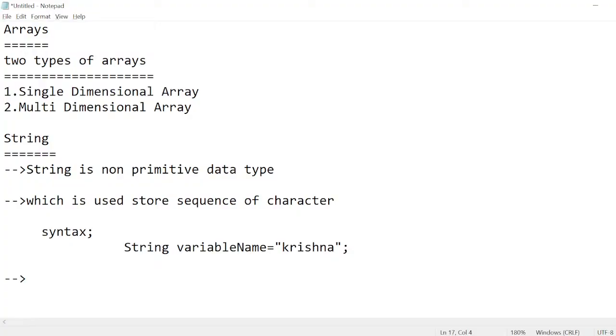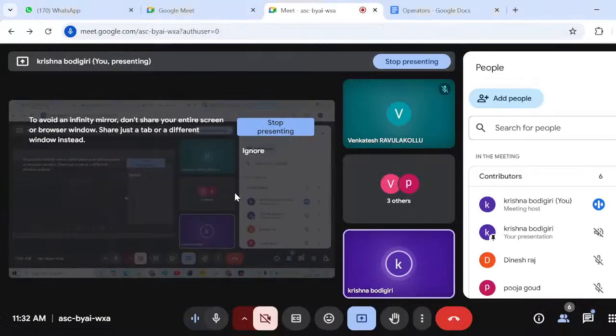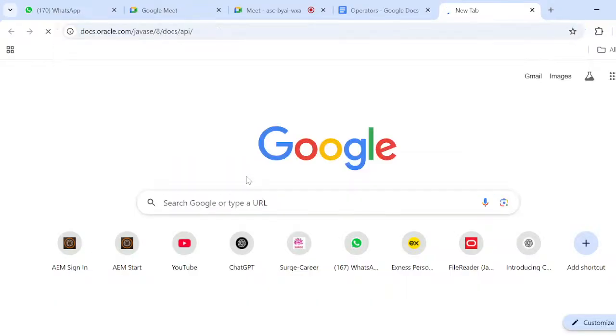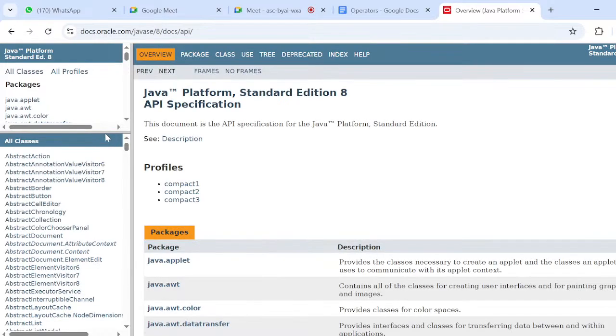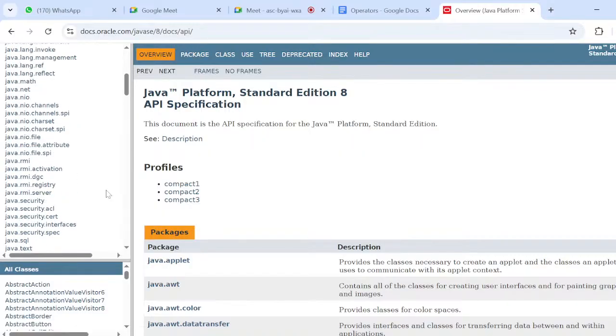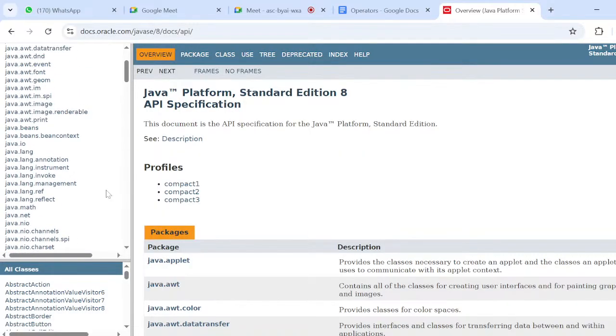Next up, string is a predefined class, guys. So I will show you where exactly it is available. There is a Java SE 8 document, right? This is the document, and there is a string class.